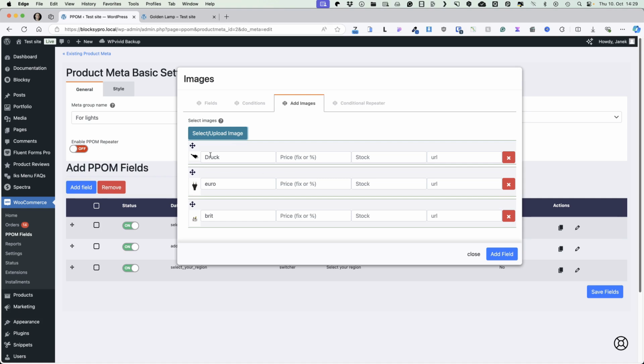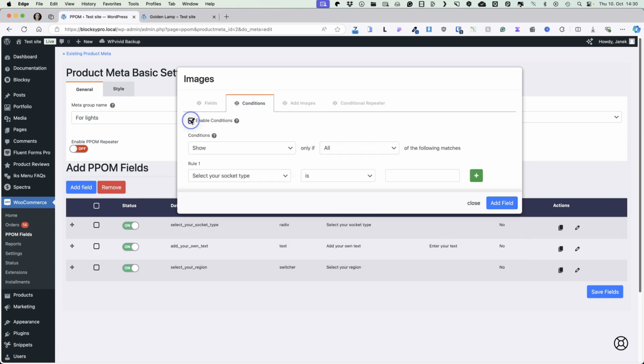I'm gonna upload those, give them a title: US and Asia, standard Euro plug, standard UK plug, and let's rename this one standard US and Asia plug. Prices are €2 for this one, 0 for this one, and €3 for this one here. Now I'm gonna select conditions, enable conditional logic, and display this field only if any of these conditions are matching. That is, select your region is Europe.